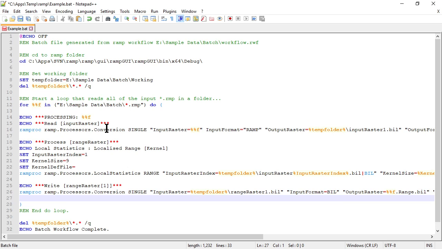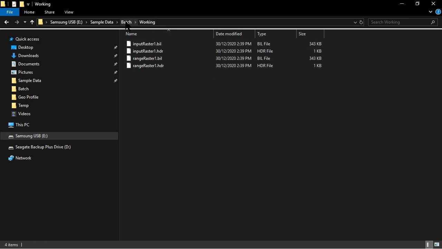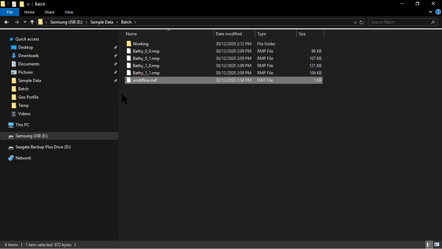Okay, so I think we have a fully functioning batch file now that we can use that will read a whole folder of files. Let's have a look at what the folder looks like first. You can see there are a series of ramp files here called bathy 00, 01, 10, 11. So I have 4 rasters that I'm going to process with this batch script, and it's going to write out new bil files after I've processed each of these. This is the working folder, and this is my original workflow file. So let's go ahead and now run the modified batch file.